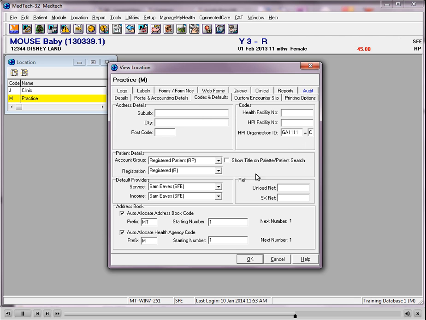Down here to the left we have the default provider. So the default provider is what you would enter for the main provider at the practice. If any lab results come in that are unmatched, they would go to this provider's inbox. So this needs to be a main provider, someone that is checking their inbox regularly. And the unload ref and the SX ref is a hangback to the Southern Cross claiming, and I don't believe any or many practices will be using this anymore.